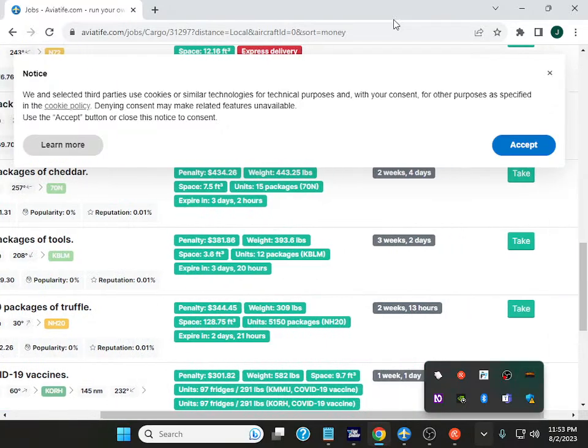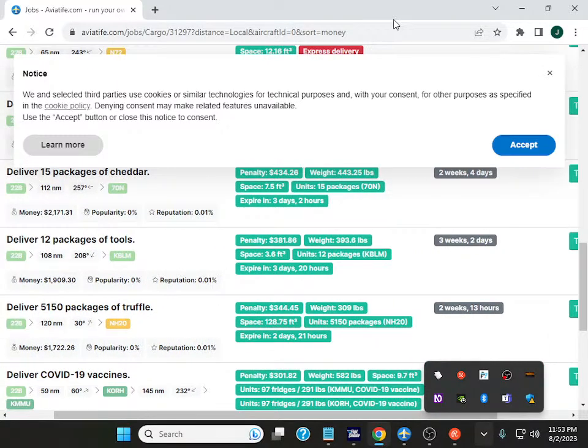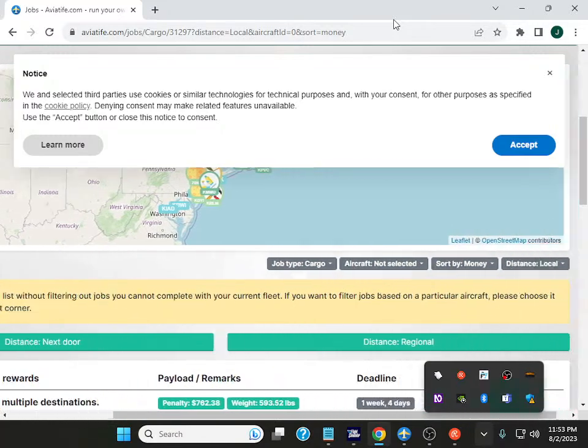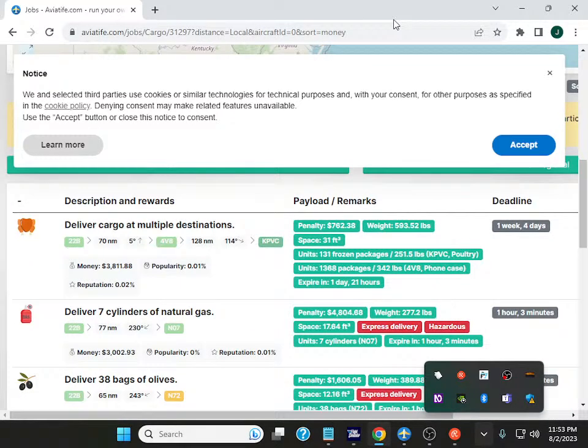Alright, so let's just go. We'll take this first one. Deliver cargo at multiple destinations. That's pretty cool. I'll be able to deliver cargo to multiple places. Alright, so 4V8. We're going to go with this one.